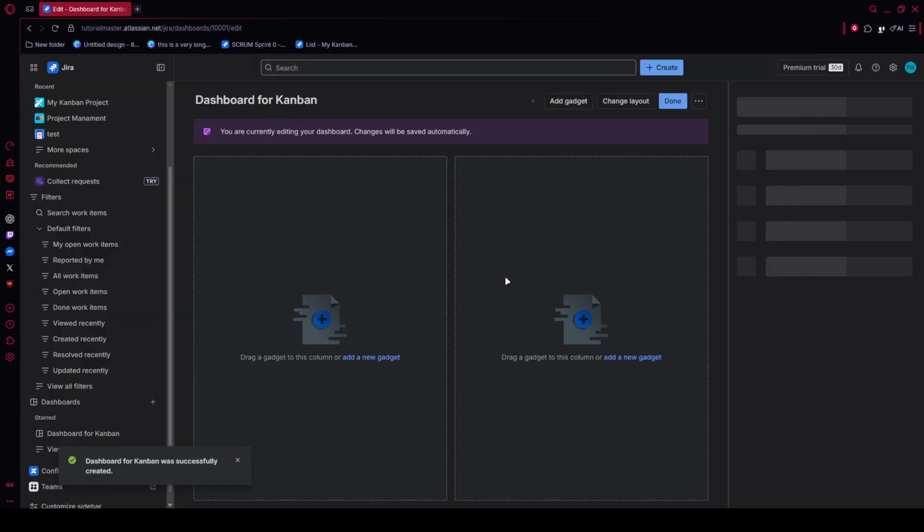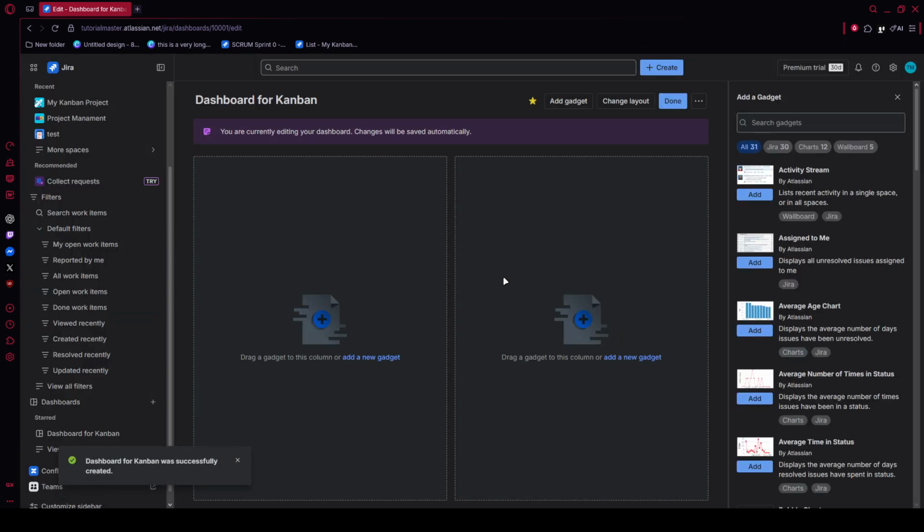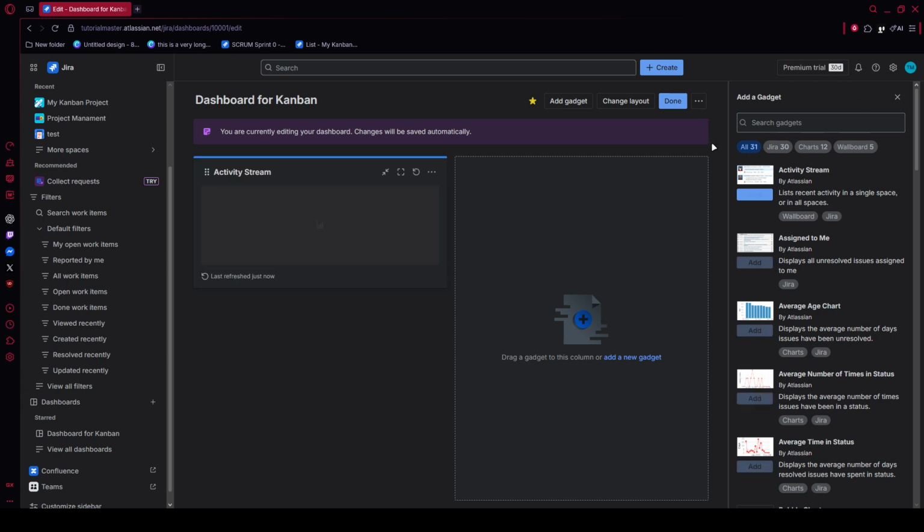To start adding reporting components, go to the upper right area of the page and click Add Gadget. This opens Jira's gadget panel where you can browse or search through available reporting widgets. In the gadget search field, type something like Sprint Burndown or Created versus Resolved. When you find the one you want, click Add Gadget next to it, and Jira will place it onto your dashboard.